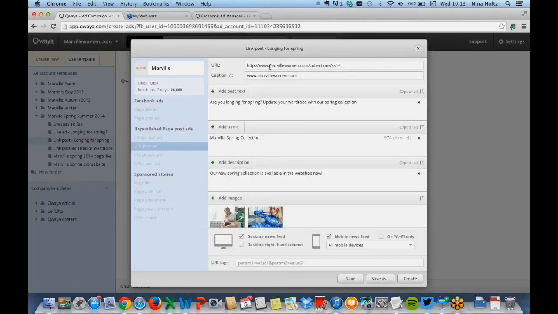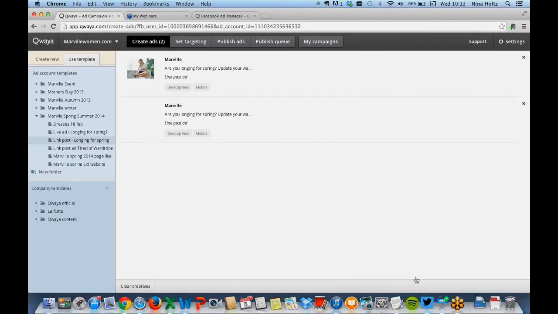And here you can see I've added the URL, the caption, the post text, the name, the description, and 2 images. So if I click create now, you'll be able to see the ads here. And for link post ads, you're not able to see a preview of the ad. But for page post ads and domain ads and page like ads, you'll be able to do that. So this is how you can use existing templates.